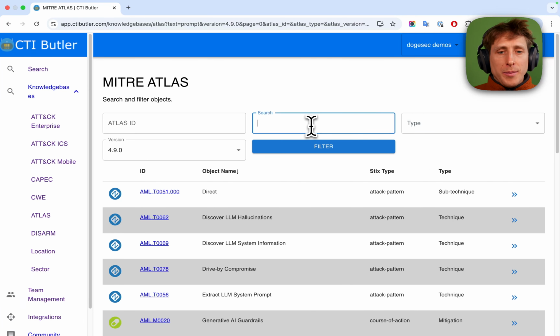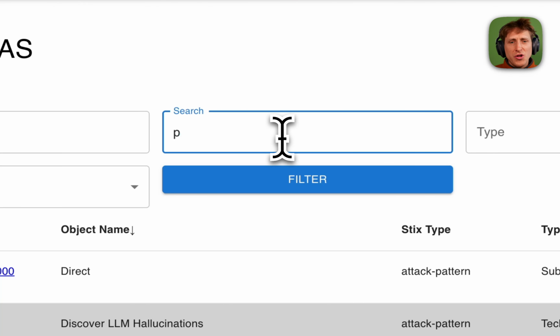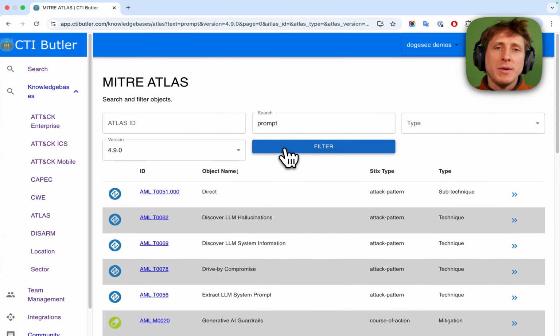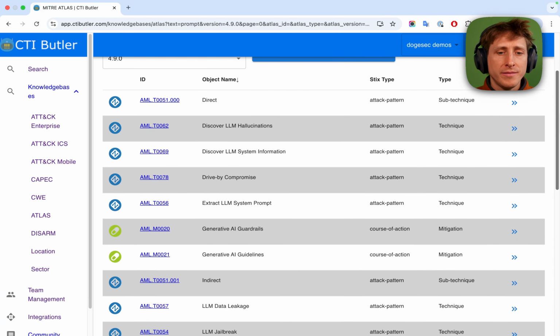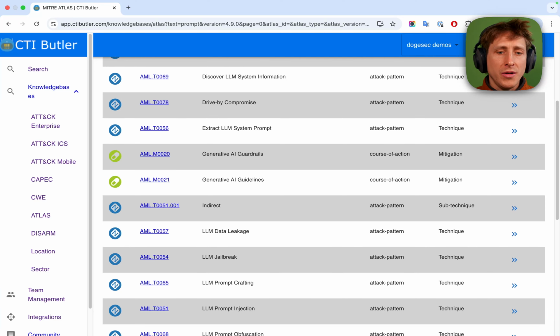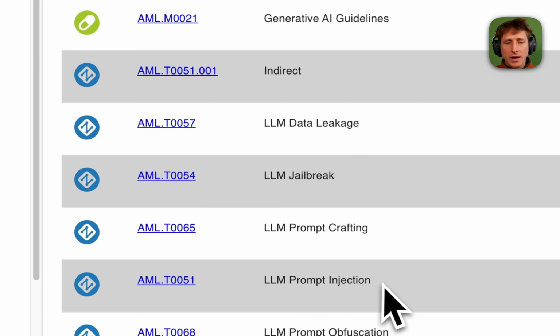If we put in the searcher, let's use the example of something to do with prompting. It's probably the most common threat we see described against AI systems at the moment, something to do with prompt injection or modifying prompts. If we scroll down, we can see there are lots of objects that match the search here. So LLM data leakage, jailbreaking, classic prompt injection, as I mentioned earlier.